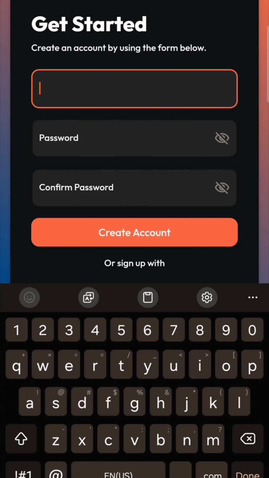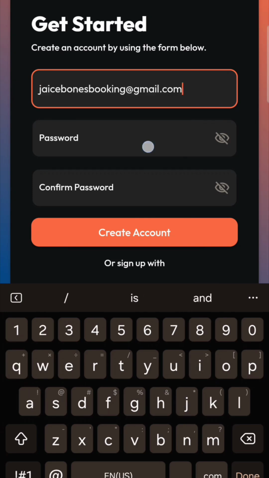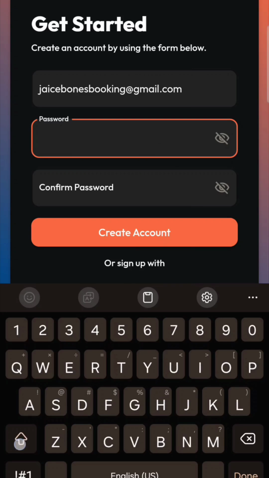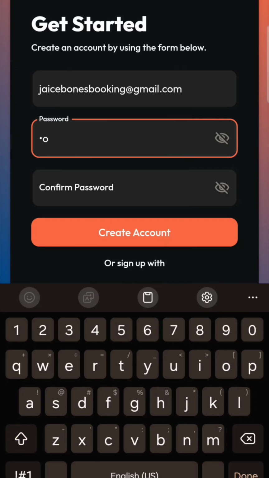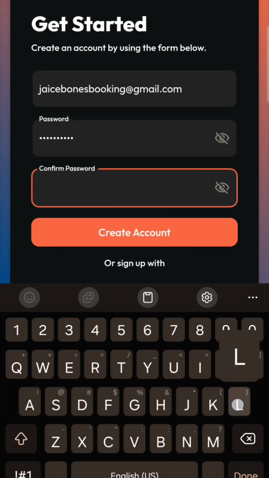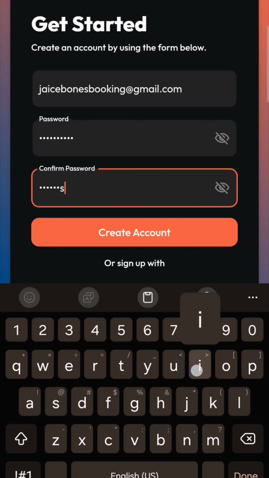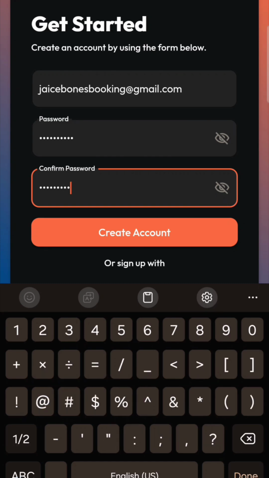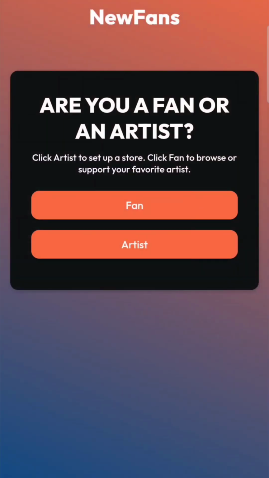Up top, we're going to want to create an account. Go ahead and enter an email. Add that password. Create that account. There you go. Opportunity to choose whether you're a fan or an artist. If you're an artist, it's a very different selection, and being a fan, we'll tap into fan on this one.